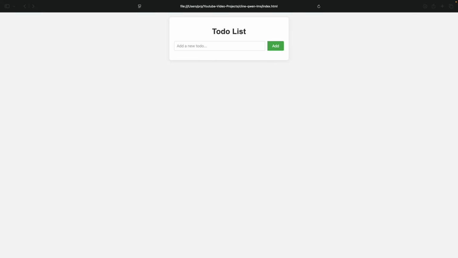And that's it. You now have a completely free AI coding assistant running inside VS Code using Cline, LM Studio, and Qwen Coder.